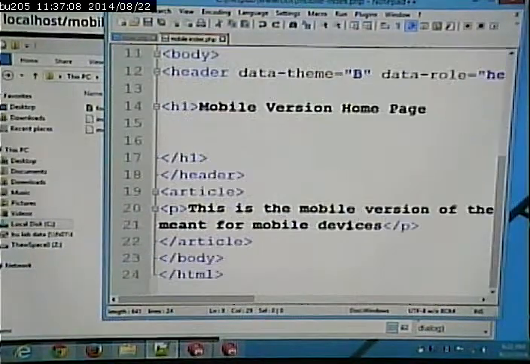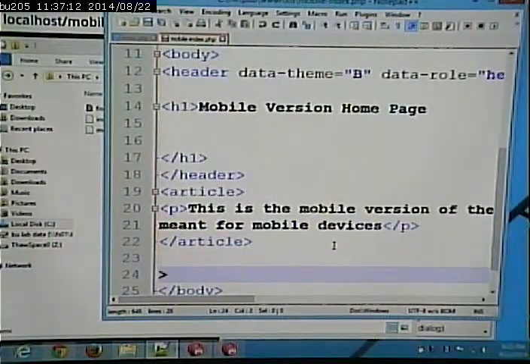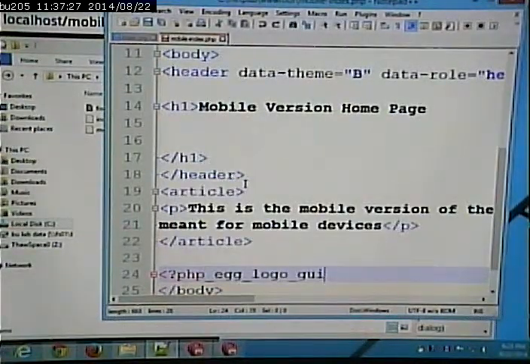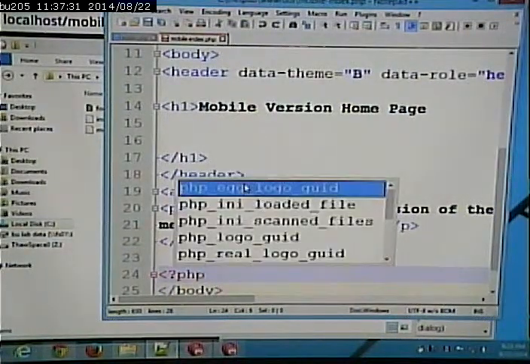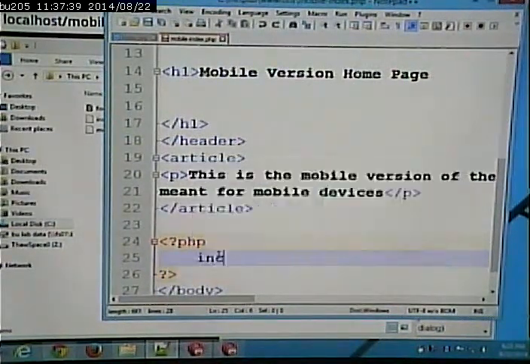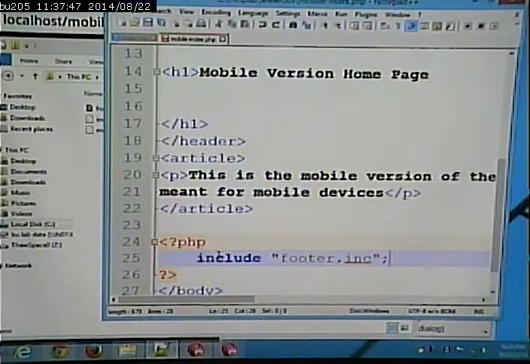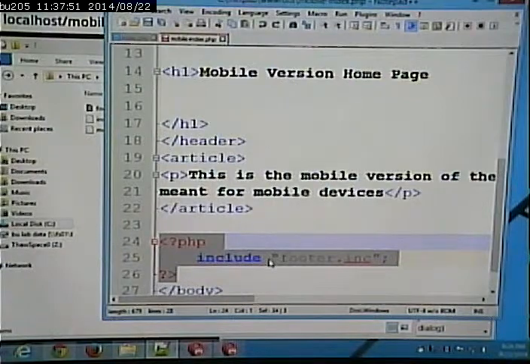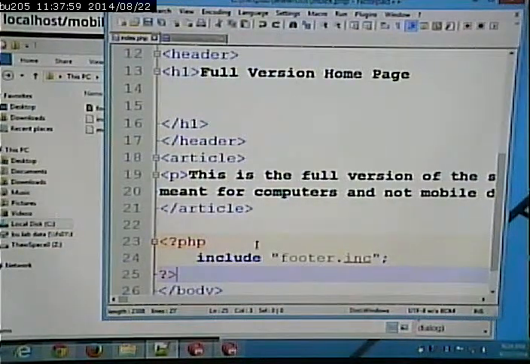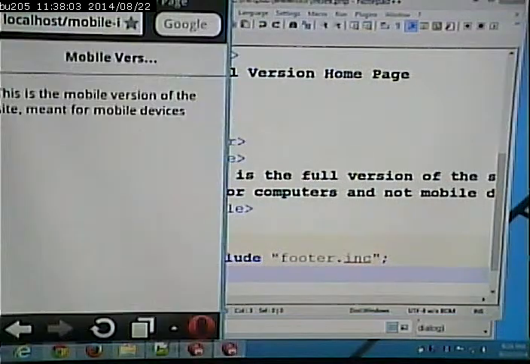Now what I can do when I want to include this, if I can type, I can go into the page. It's doing this stupid IntelliSense. It's like stupid autocorrect on your phone. And I can say include, and I can specify the name of the file. All right. And then I can do the same thing on the full version. So now I go and refresh that.